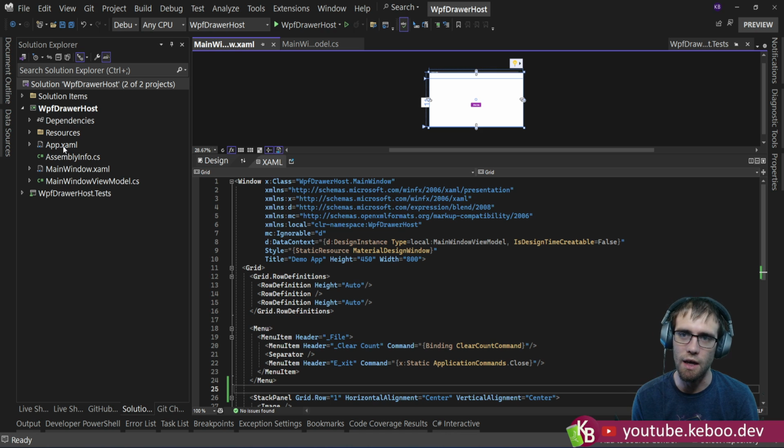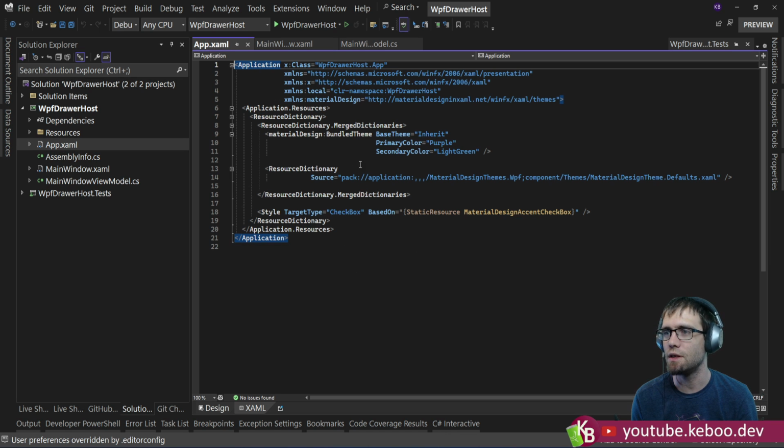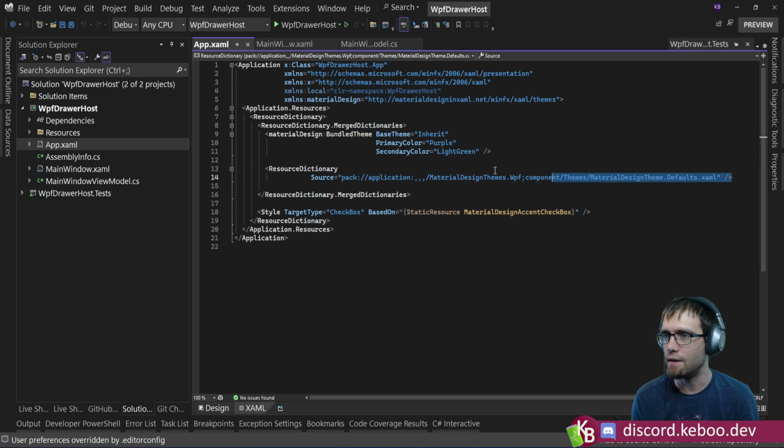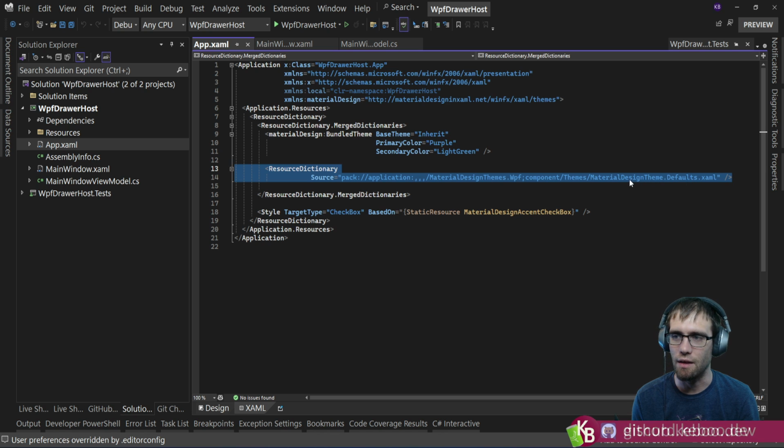So we've got Material Design installed, and then the key parts here are on the app.xaml, bringing in some sort of theme, because if you don't bring in any sort of color theme, you will lack coloring and things will not look right, and that's just bad. And then this resource dictionary here brings in all of the default styling. That's it, and you're off to the races.